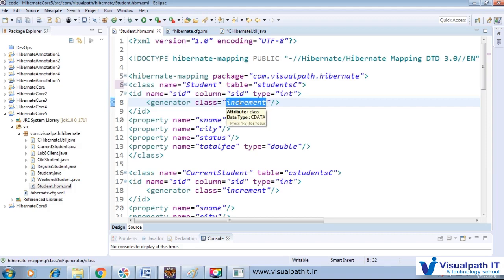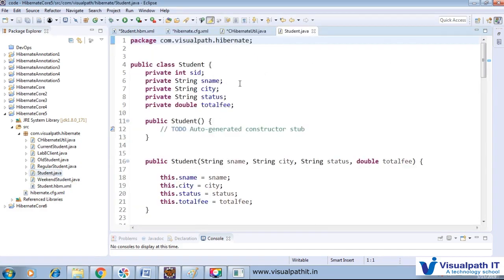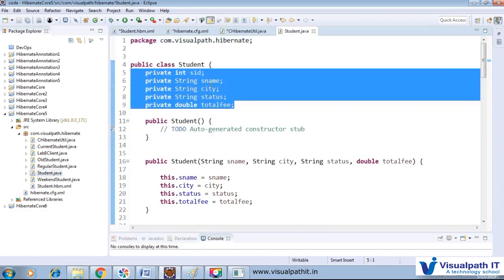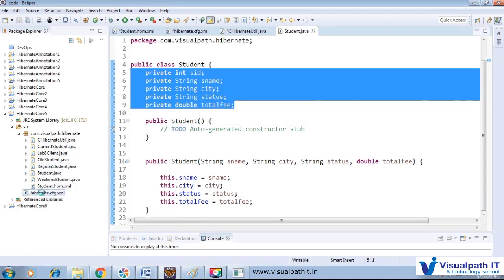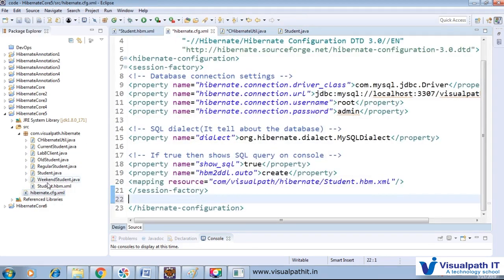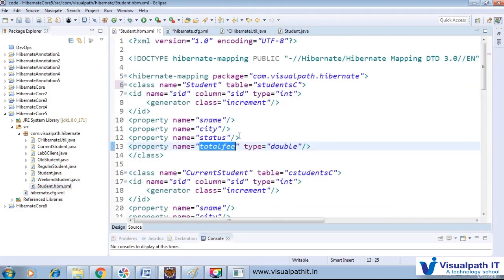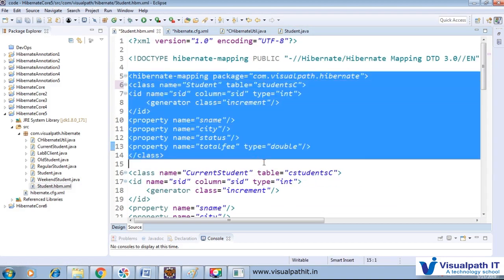Also, we will write that algorithm; we will register it and see how we can write our own primary key generation algorithm. After that, the properties here: name, city, status and total fee, all of that is related to student information. Those are the properties we just added under the student mapping, under this student.